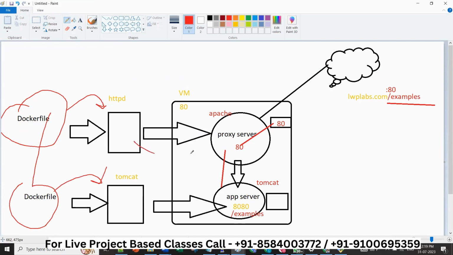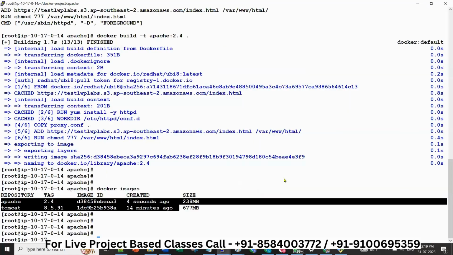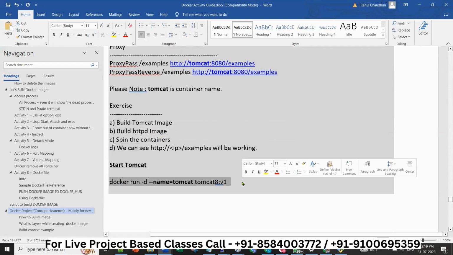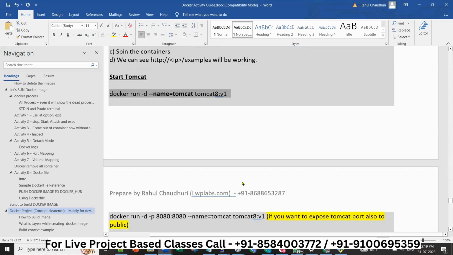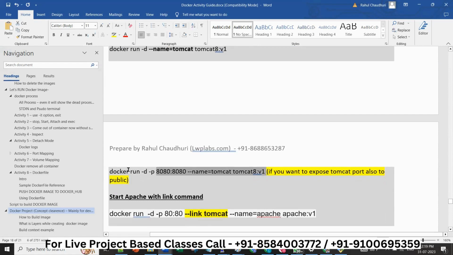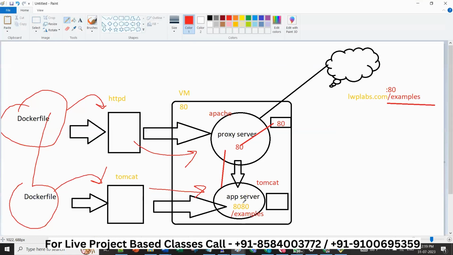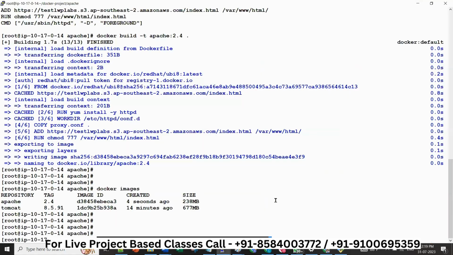Now what I have to do, I have to create a container. Right? So let's create a container. So build Tomcat image, build HTTP image, done. Spin up the containers. So let's spin up the containers. I'll spin up a container of Tomcat. Generally I told you that port mapping we don't have to do for the Tomcat below because of security reasons. But for now, just to show you, I am doing it.